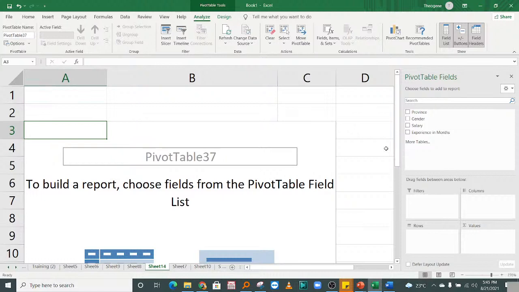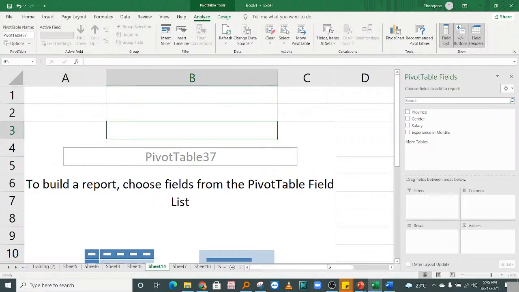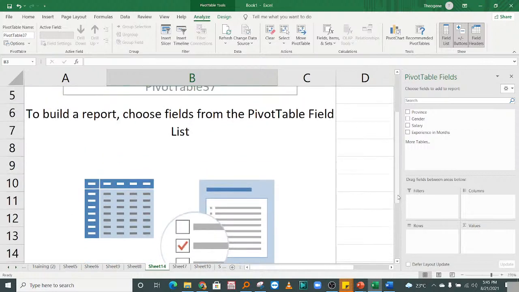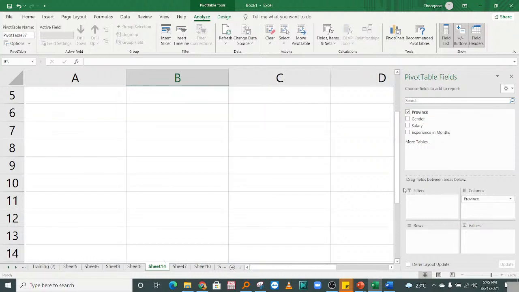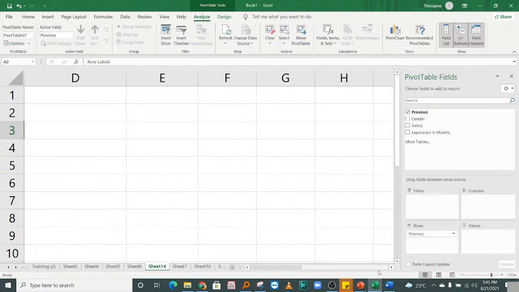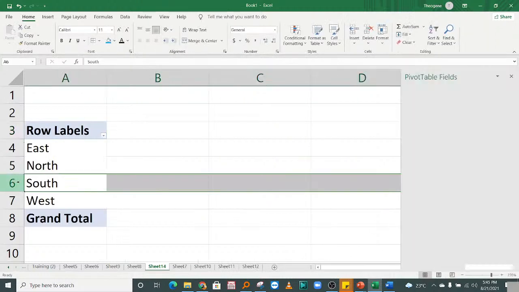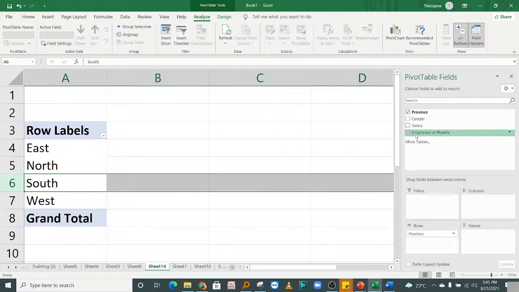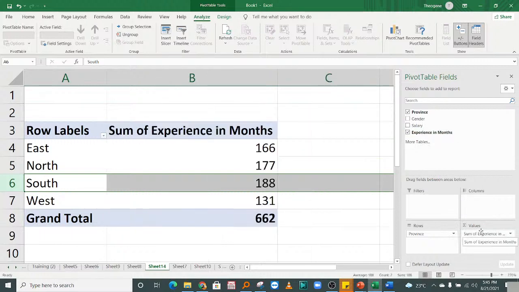So let's say for example, you see here we have pivot table number 37. So we have nothing there, but we want to add some information. So I have the province. I can put provinces in column. Okay, you see south, west, east, and whatever. I can put provinces in row. So if, for example, I want to know how much experience people have according to their provinces, I come here with the experience, then I drag it in values.